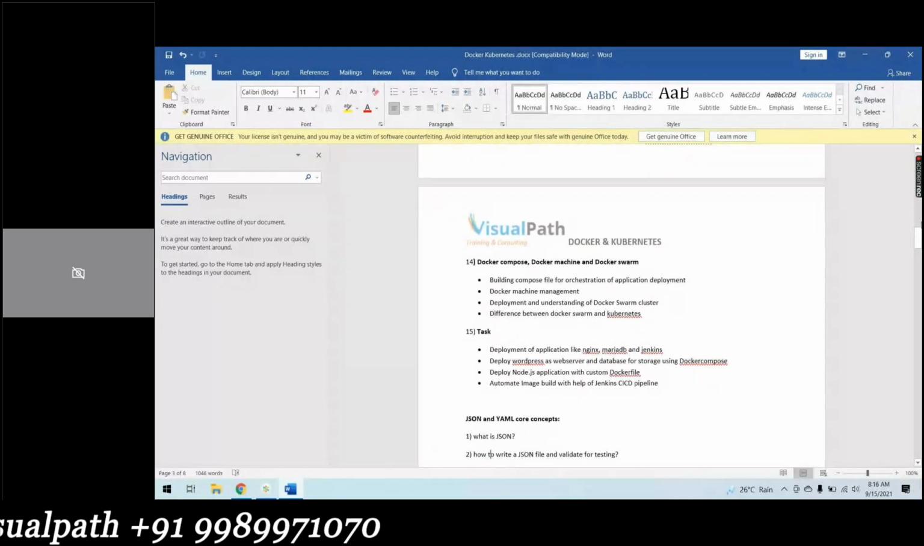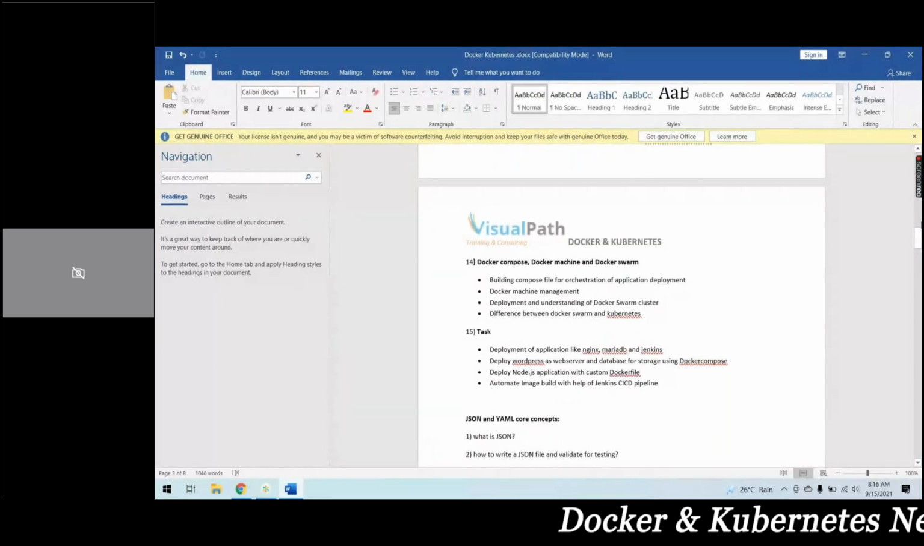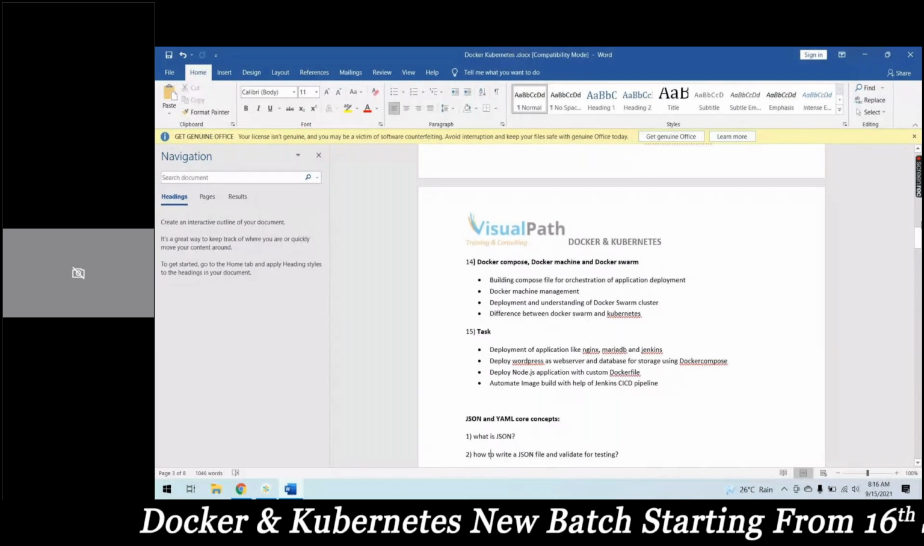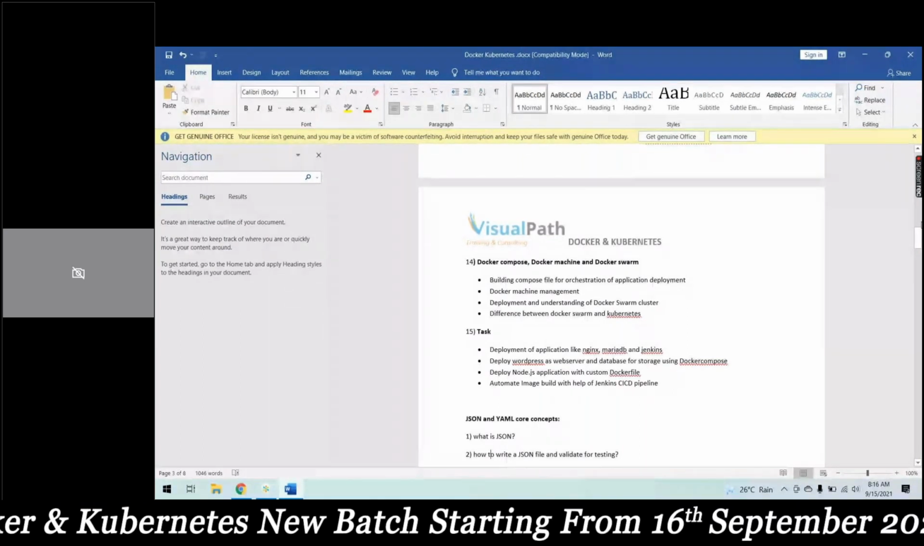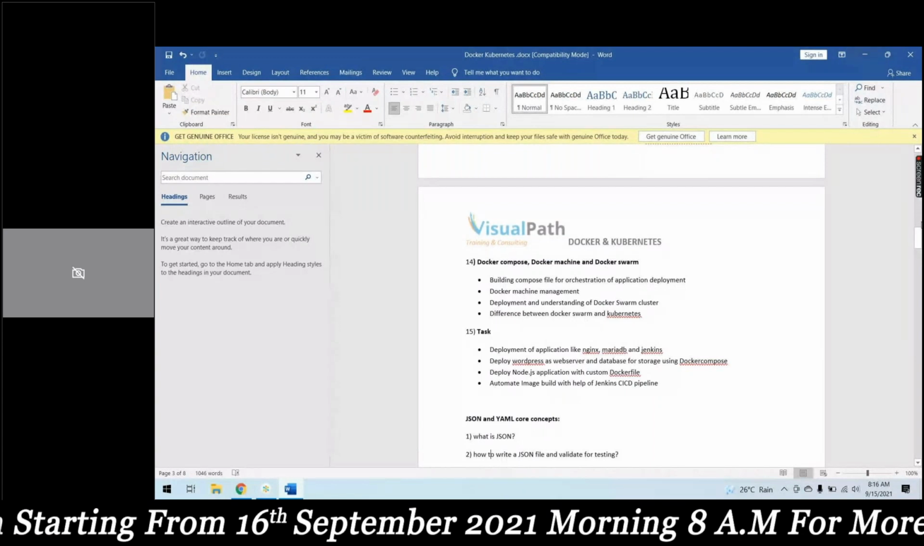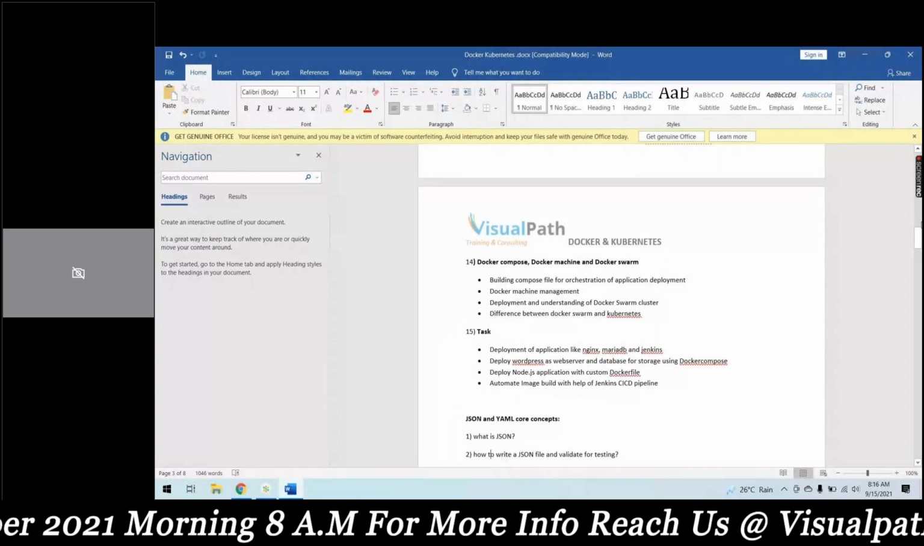We will be learning about Docker Machine, and Docker Swarm is an orchestration tool provided by Docker. How we can create replicas of our application, how we can create a Docker Swarm cluster. All those things we'll be learning here. These are some tasks we will be learning.